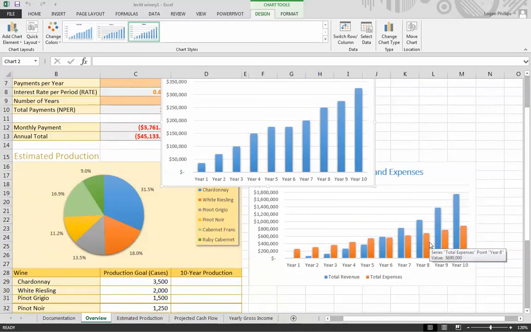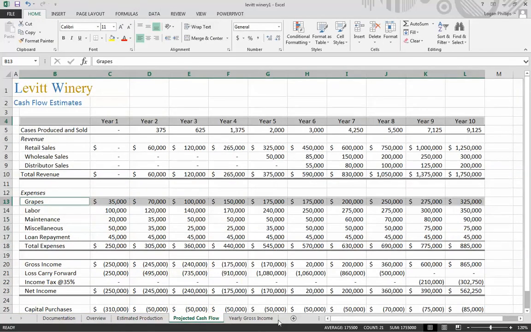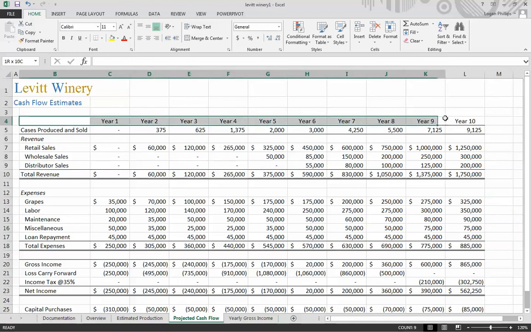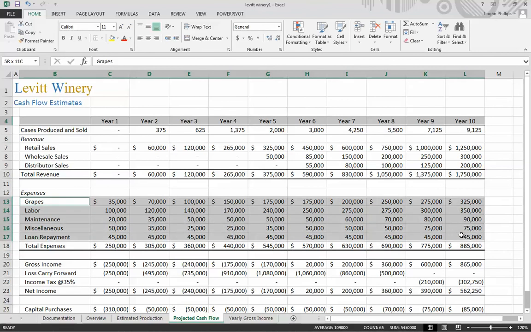Okay, guys, I made one mistake. I chose B13 to B17 instead of B13 to L17. So I'm going to delete this chart. I'm going to click it, hit delete. I'm coming back over to projected cash flow, and I'm going to re-choose my non-adjacent cells. So we're B4 to L4, and then we're going down here to B13 to L17.